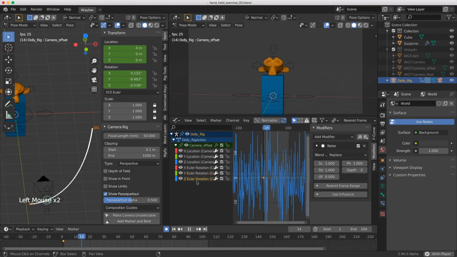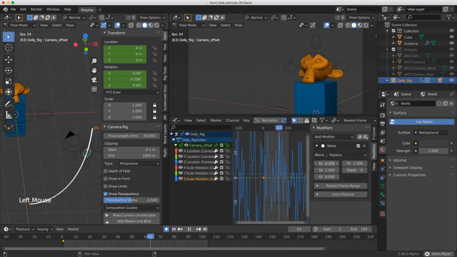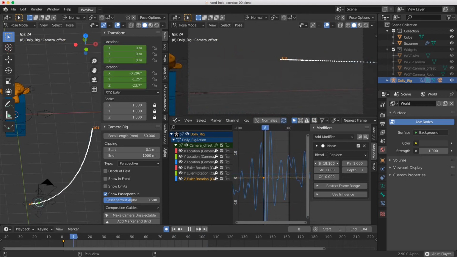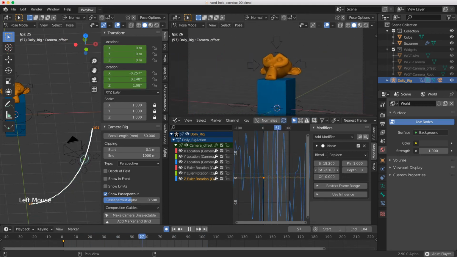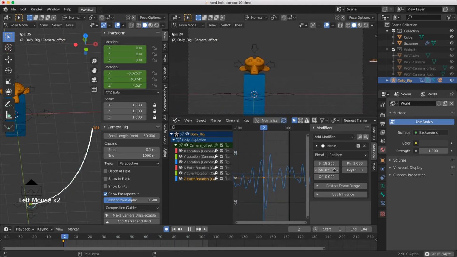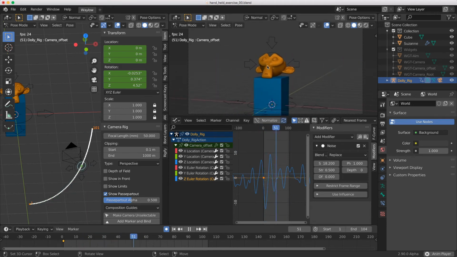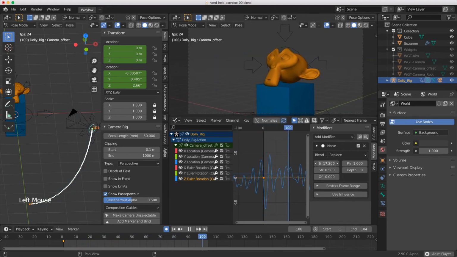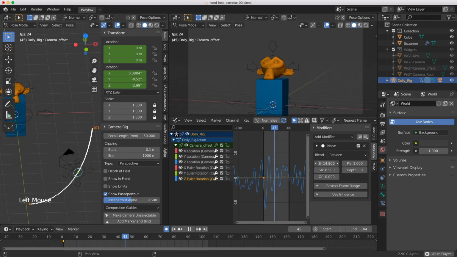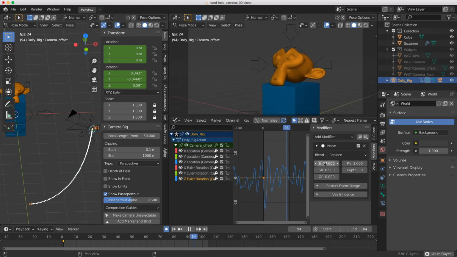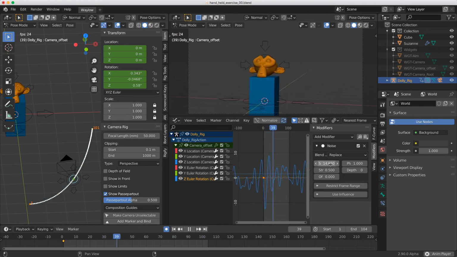And keep going on this. So let's turn our wrench icon on for the Z channel, and let's increase the scale. So let's lower down 0.5 on the strength just for now, so I can see what's going on. So this is way too big. So let's increase the speed a little bit. So maybe somewhere around there.